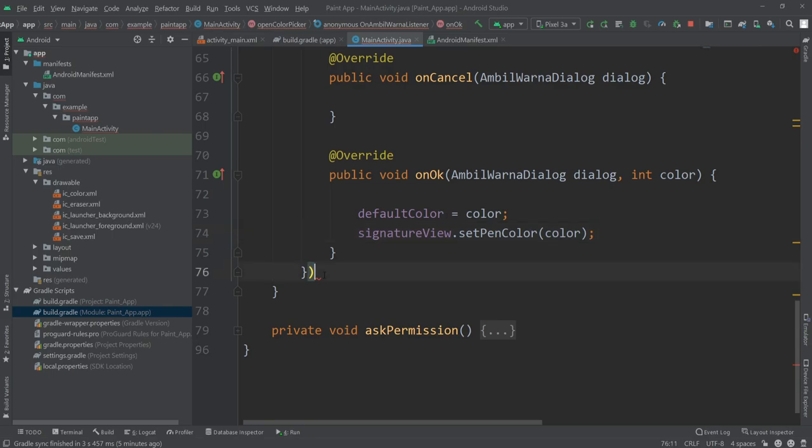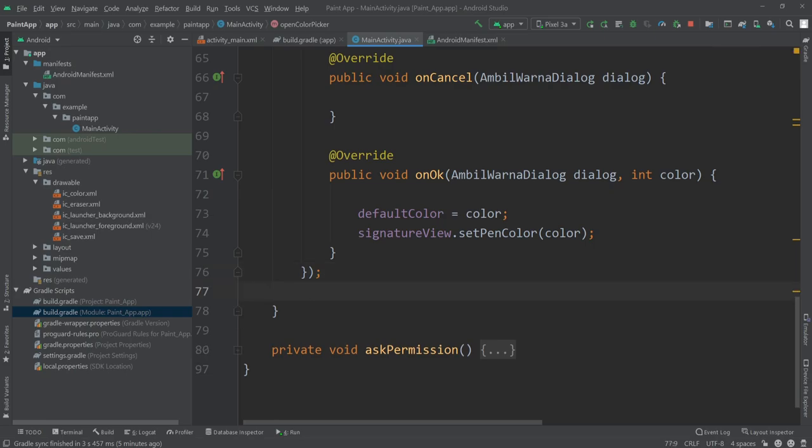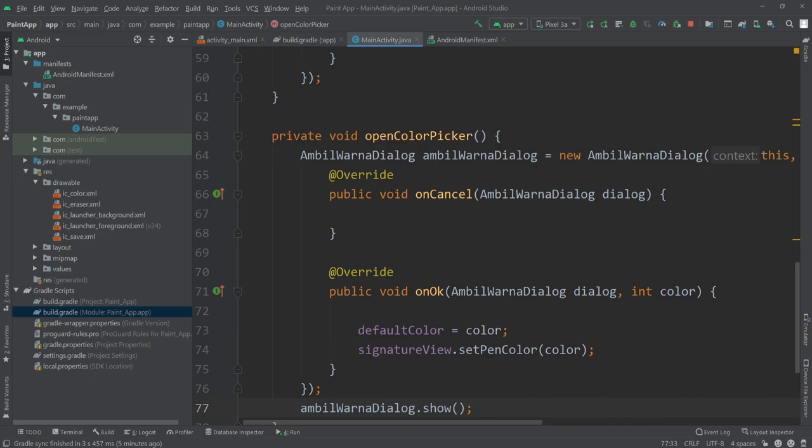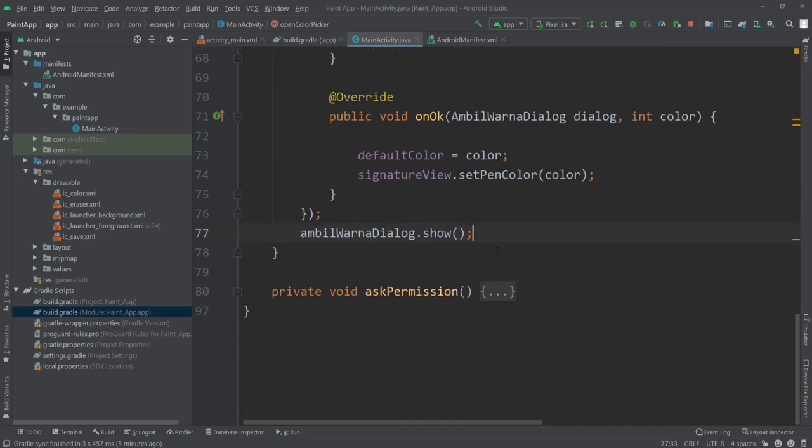Alright, and now here we need to add a semicolon, and outside of this I'll write the AmbiLearner dialog dot show. Okay, so this is the code for our color picker. Now let's try to run our application again.